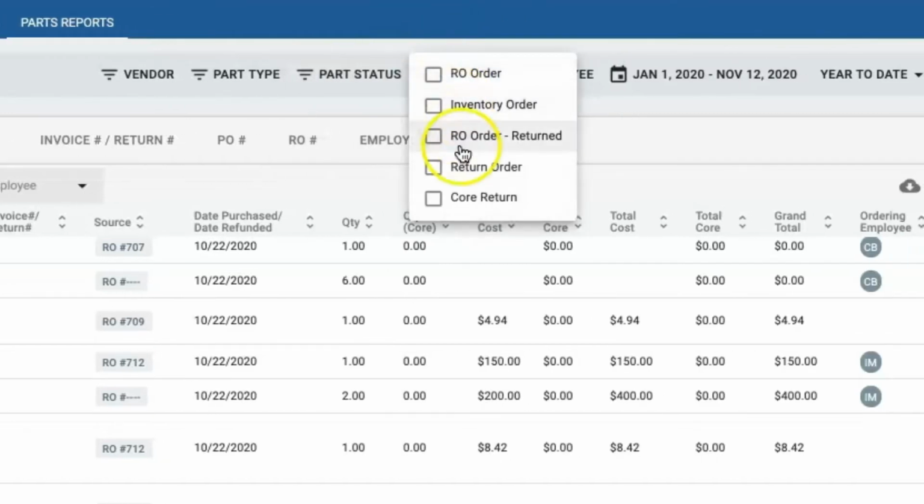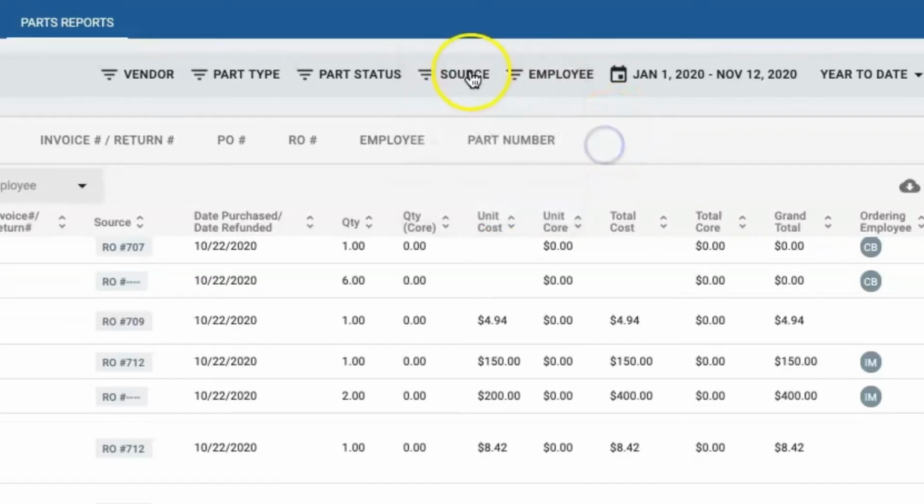You can also filter by source. So where did this part come from? Did you order it on an RO? Was it actually an inventory order? Was it an RO order originally, but it's been marked returned? Have you added a return order for it, or was it a core return?